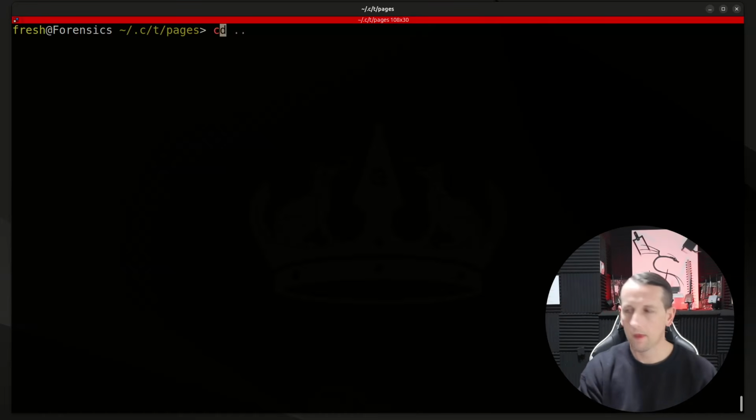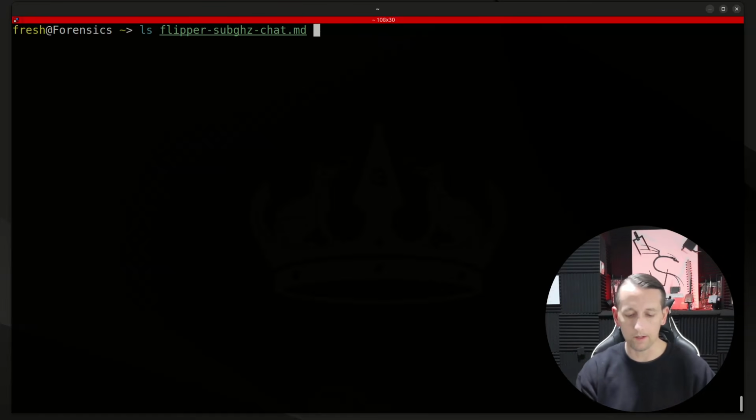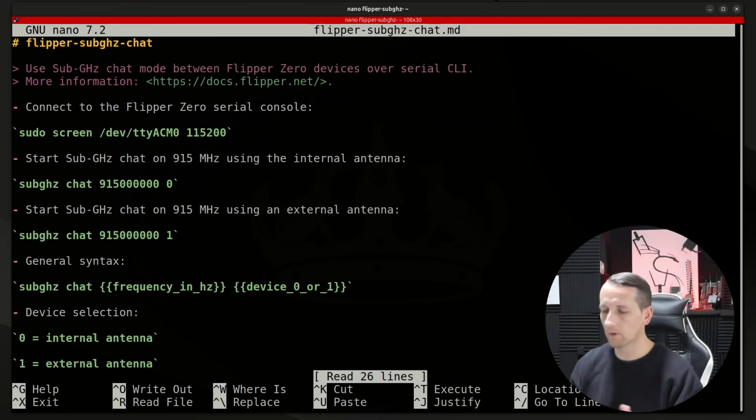But the actual cheat sheet that I created for this, I gave the title of flipper-sub-gigahertz-chat. We now know that each one of these cheat sheets needs to end in .md. So piggybacking off of the structure of what the file needs to look like, I created this custom TLDR cheat sheet. Open that up, take a look at it. This is what it looks like.